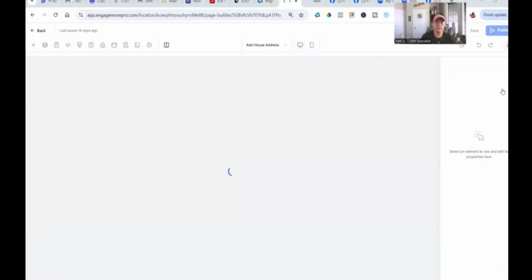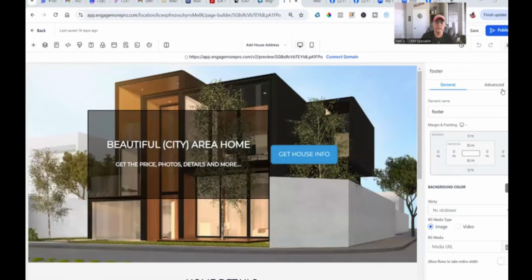Now, if you have an IDX integration with our company, then you can actually put in a widget from your IDX broker in here. And I can actually probably pull that up and show you how that works really quick, because you could put a widget to your actual listing if you have one in here, as opposed to putting information in.